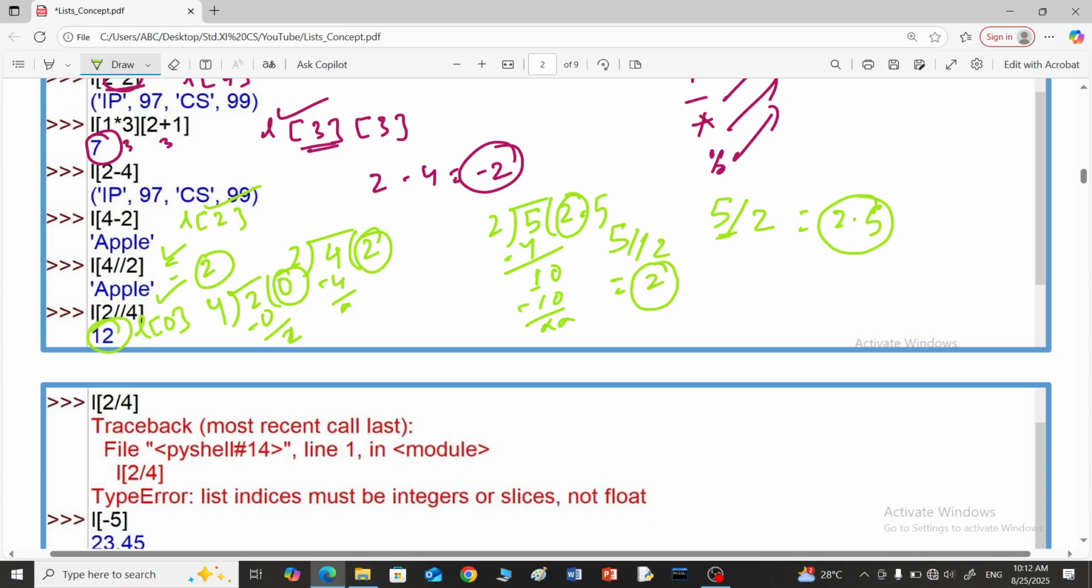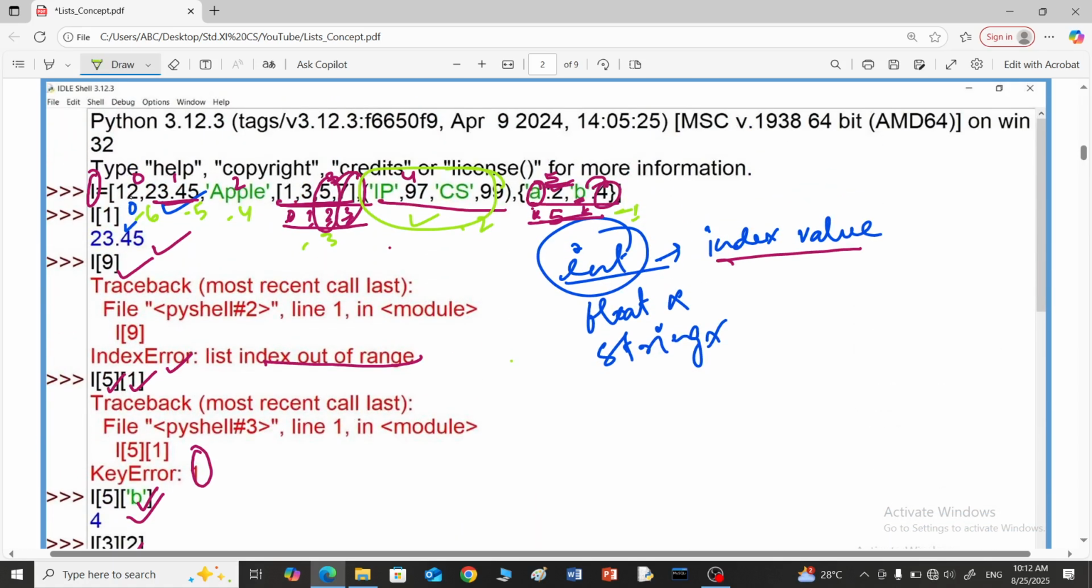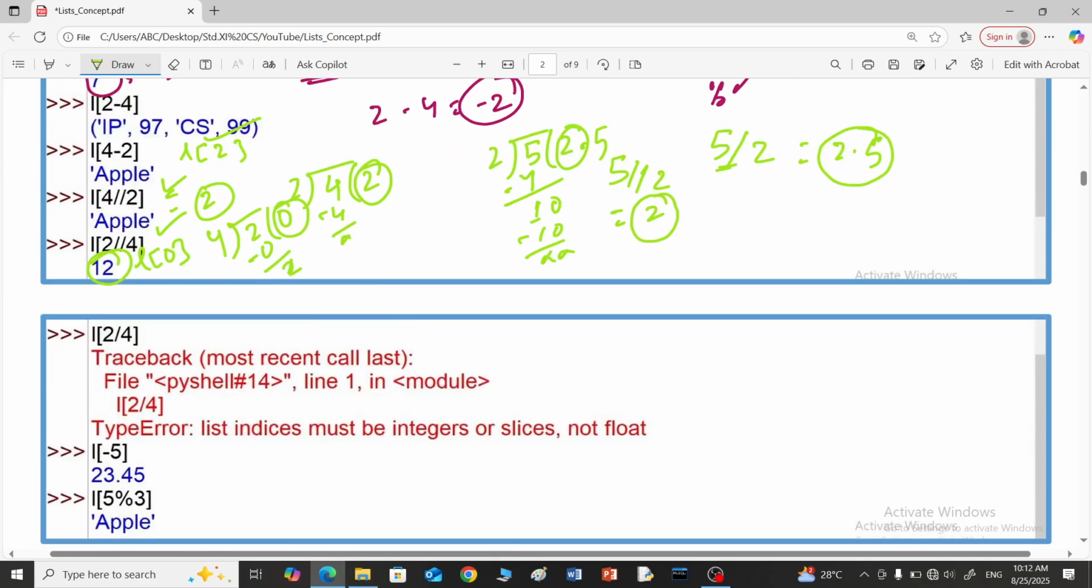Look at here. L of 0, what is the value? 12. Now L of 2 division 4. So 2 division 4, I already told that it will take the fractional part also. So that is why it is a type error. Look at here, type error.